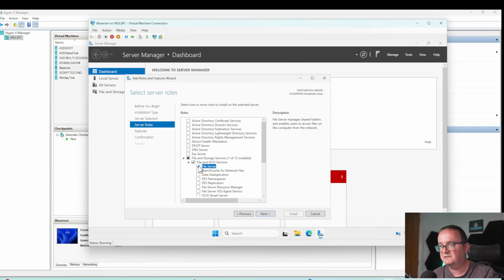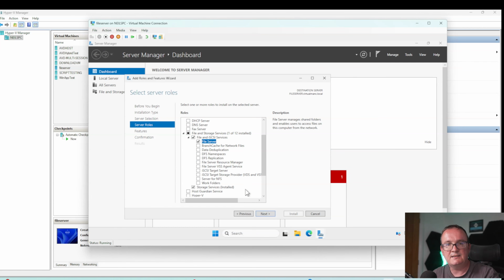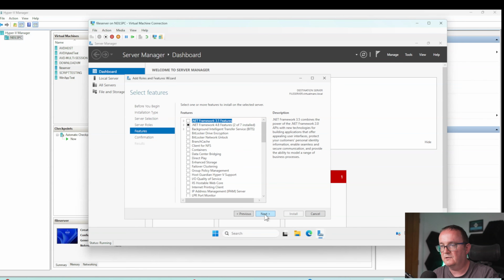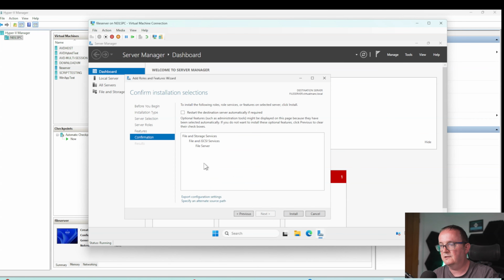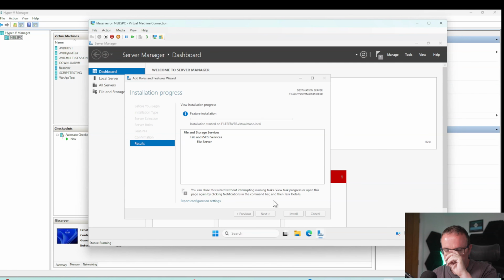So I'm just going to select file server, right? Don't think we need any of these. No, okay. Yeah, so we just need the file server, okay? So we're going to select next, and we don't need any of those. So click next, and then we're going to click install. Okay, so that's going to go ahead and set up a file server.